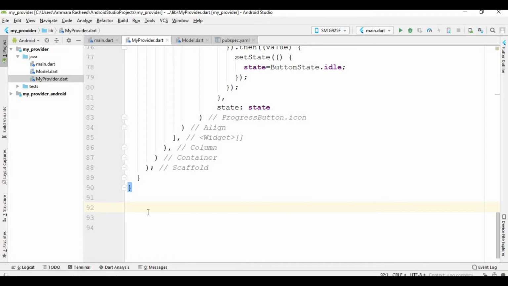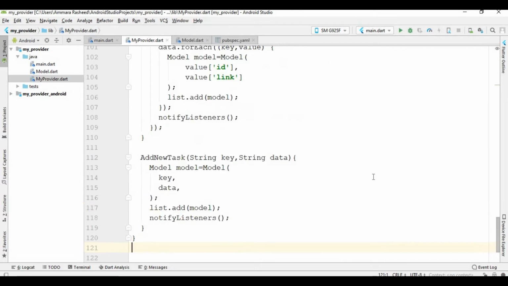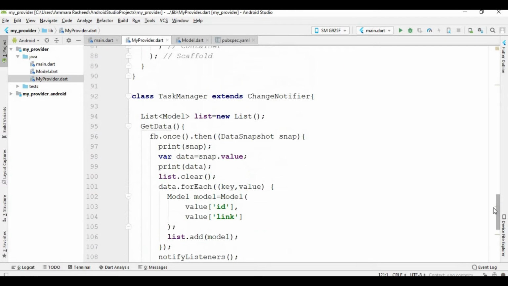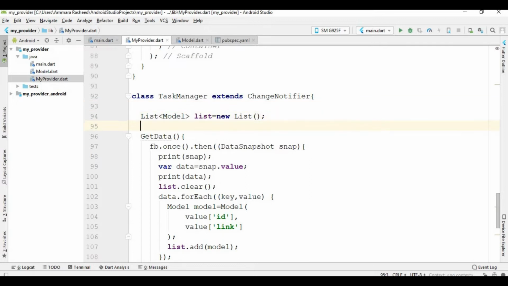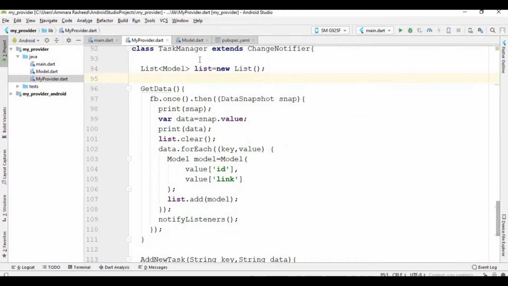and also I retrieve all the data inside the provider from the database. So you will see that here I create this class and give the name TaskManager and extend it with ChangeNotifier, so it notifies whenever the data inside the list is changed. And also I create a list here. In this list I get all the data from the database and store it inside this list.